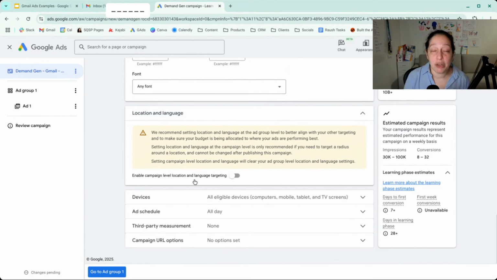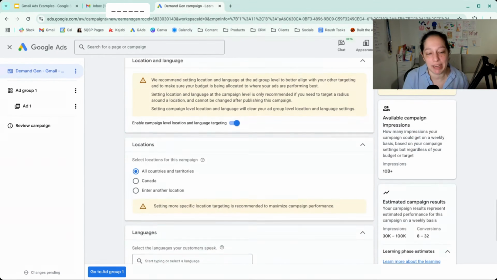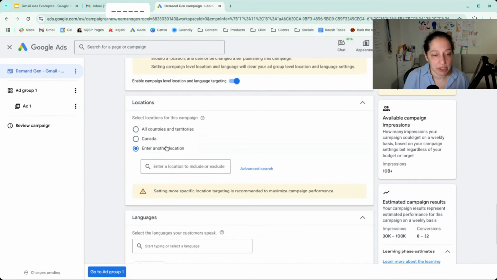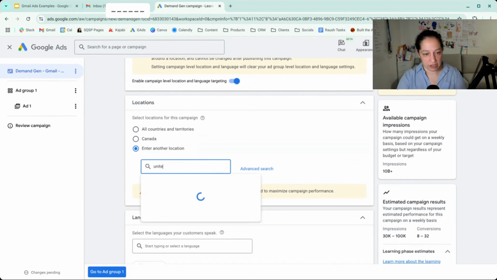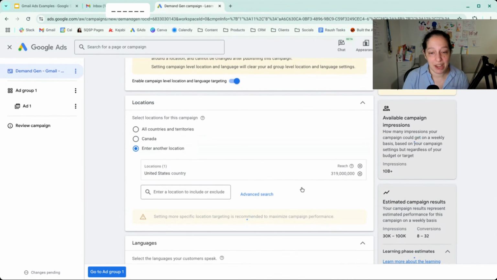Location and language. In most Google Ads campaigns, you always set this at the campaign level. Demand Gen gives you the opportunity to set your location targeting and your language targeting at the ad group level. For the most part, I recommend turning this toggle on and just keeping these as campaign level settings. For my demonstration, let's say I want to target, I don't know, the United States. There we go. And now you can see I'm targeting the United States.